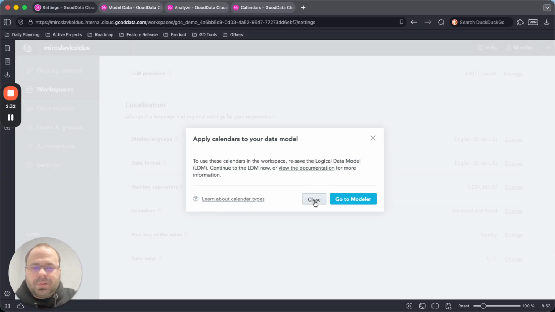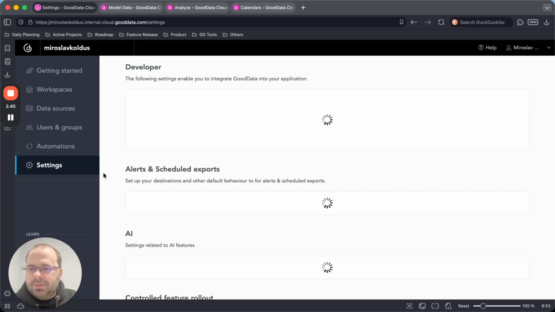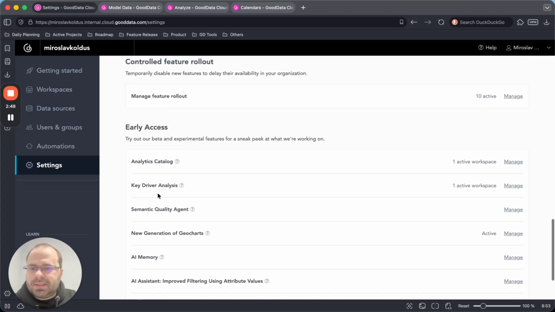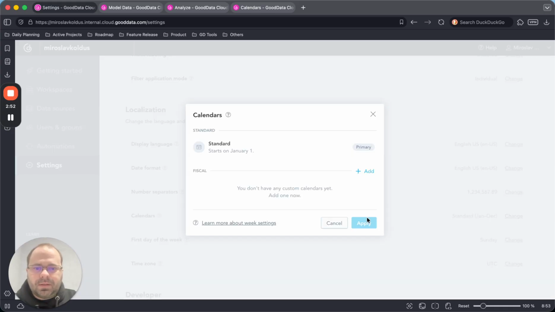Before I do that, I want to highlight one more thing. We did this change in the workspace setting for a particular workspace, but the option to set up a fiscal calendar can also be done on the organization level. So if we switch to the organization settings and find our way through to the localization, we will see the same dialog, and the standard workspace hierarchy logic applies as with any other setting. So anything defined on the workspace level overrides the organizational setting.